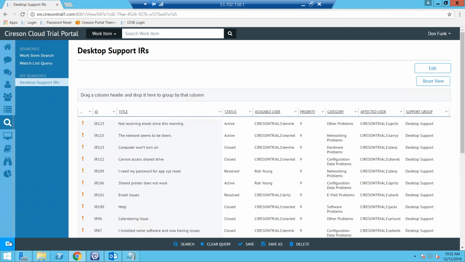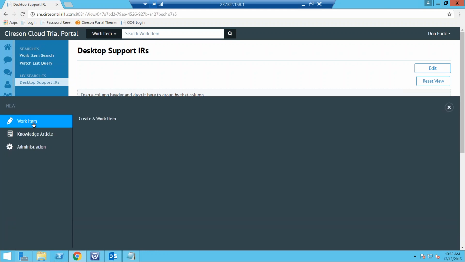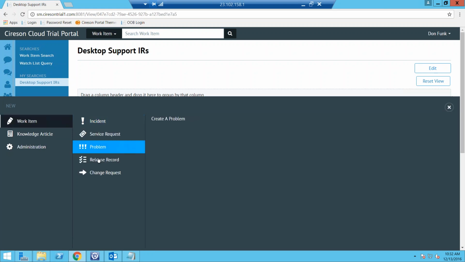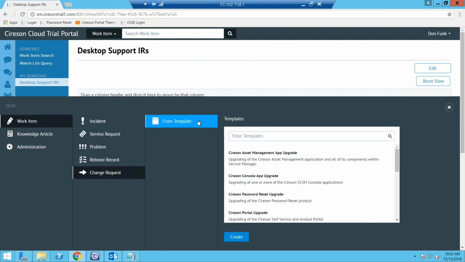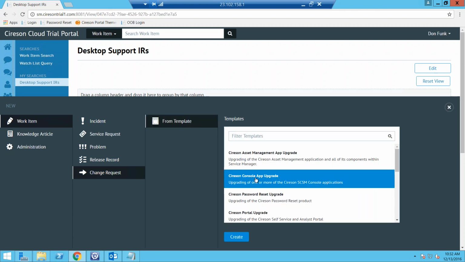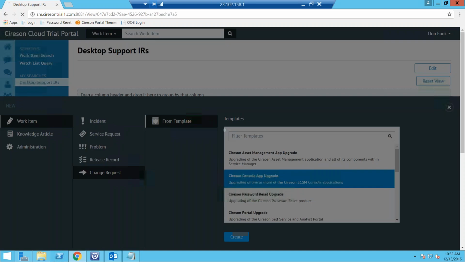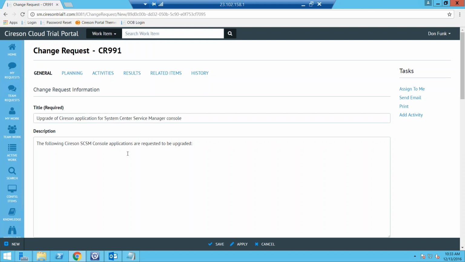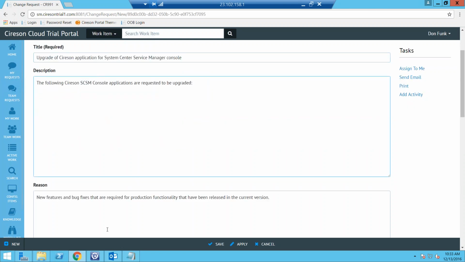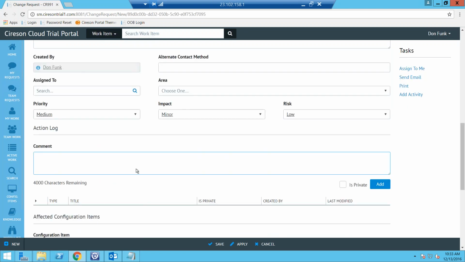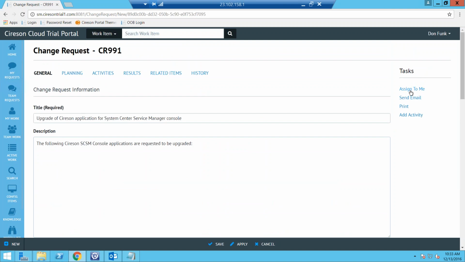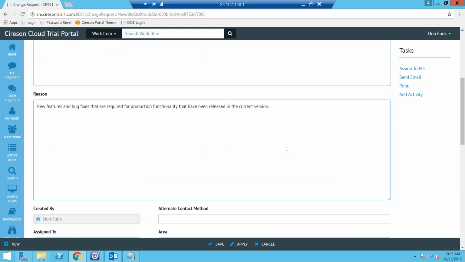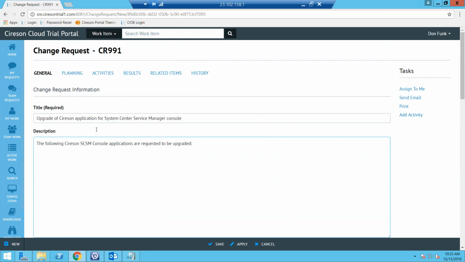I can create work items directly from the portal. So, we have other ways to create work items, but we also can create work items directly from the portal, which makes things a little easier. For our purposes, I'm going to go ahead and create a change request. So I'm going to create this change request from a template. You can see with the template, I already have a lot of things filled in. I have the ability to quickly assign it to me. So now you can scroll down and see that it's assigned to me.